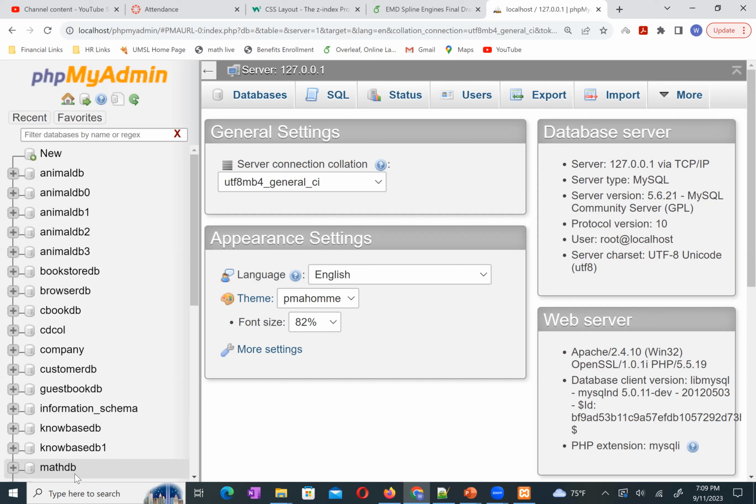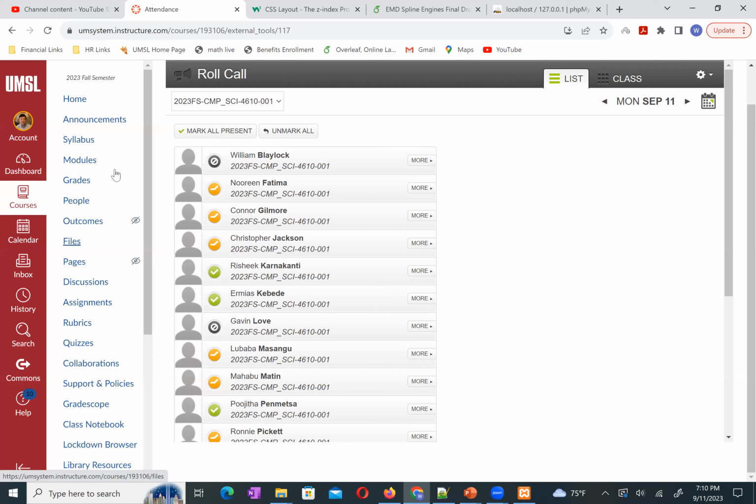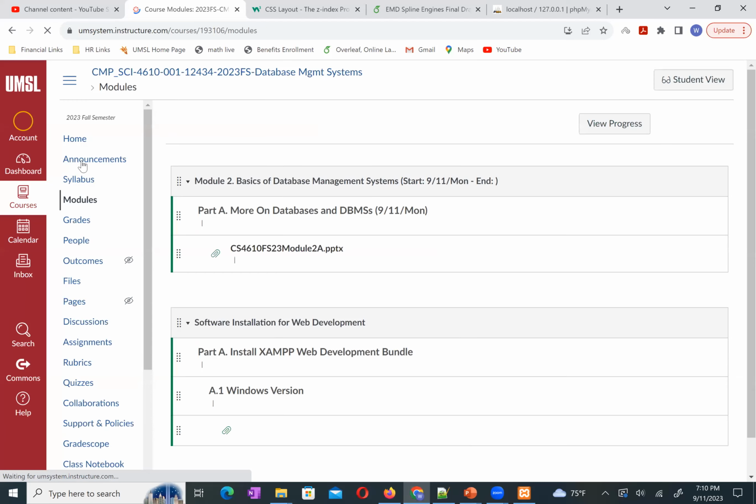Now, let me show you the first thing. I upload a simple database script in part P of module 1. Here, let me show you, because some students, when I just talk, may not know where to find it.